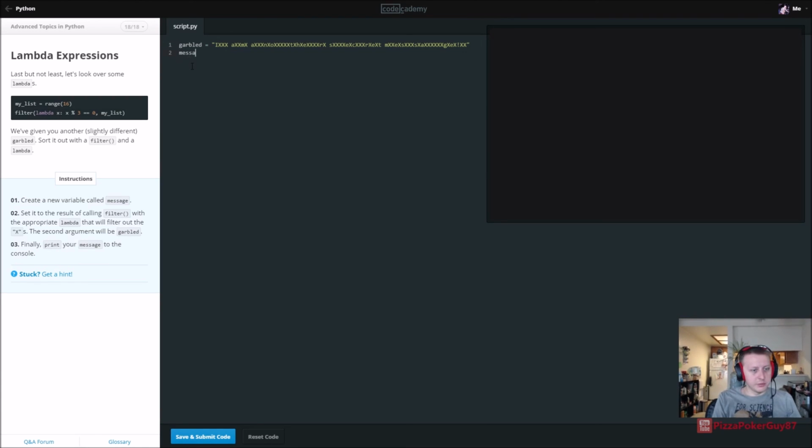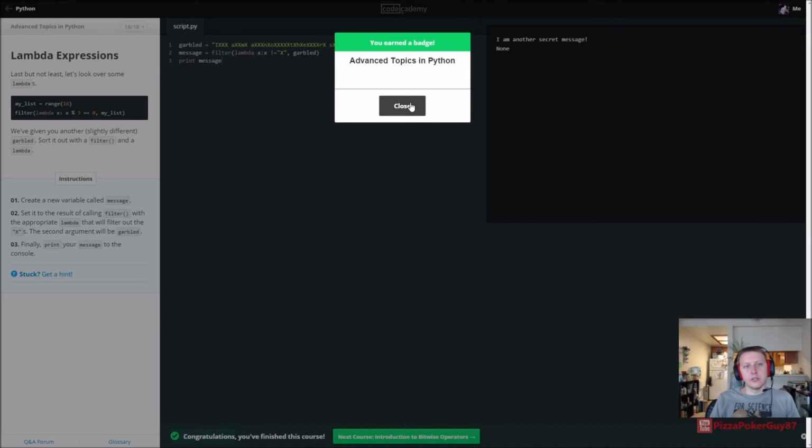Alright, so create a new variable message. Set it equal to the filter of lambda. That'll filter out the X's. The second argument will be garbled, so let's fill that out. And we'll say x, x is not equal to X. And print message. Let's see if this worked. Cool. I am another secret message.